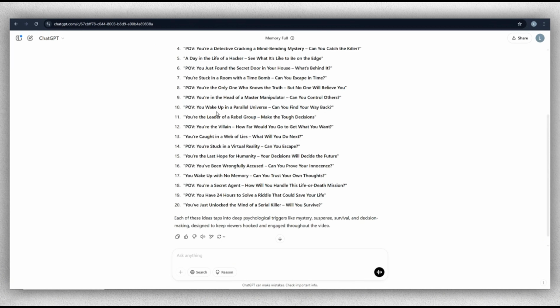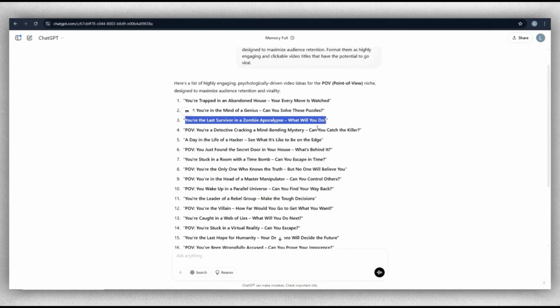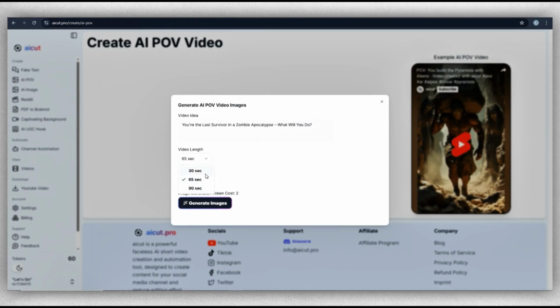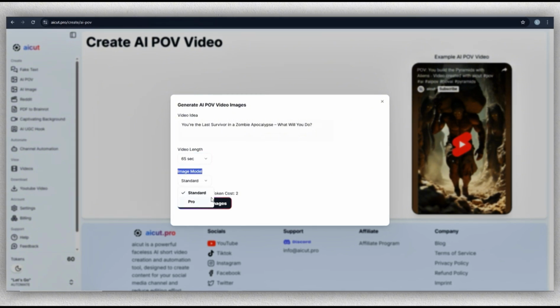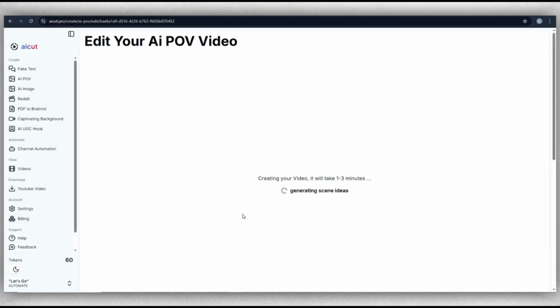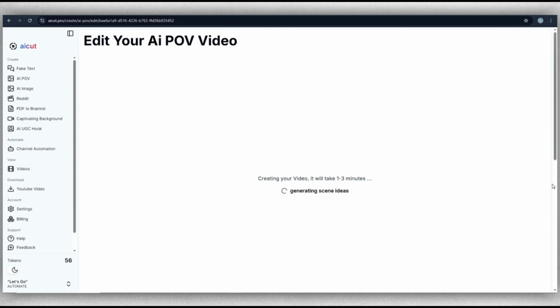So all you need to do is pick a good video topic from here and simply paste that video topic in AI Cut. After that, you can select the duration of your video, up to 90 seconds, and you can also select the image model. There are 2 types of image models available, Standard and Pro. And then in the end, simply click on Generate Images, and AI Cut will start making our video. It will take anywhere from 1 to 3 minutes or up to 5 minutes, depending on your internet speed.